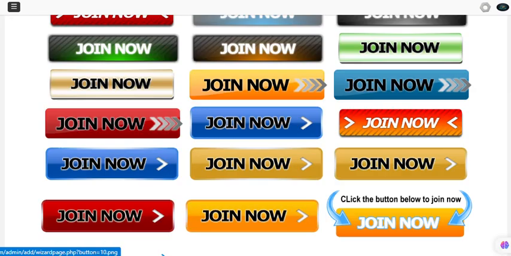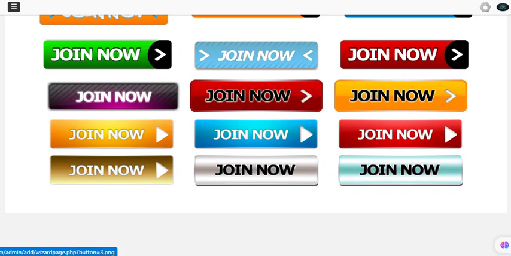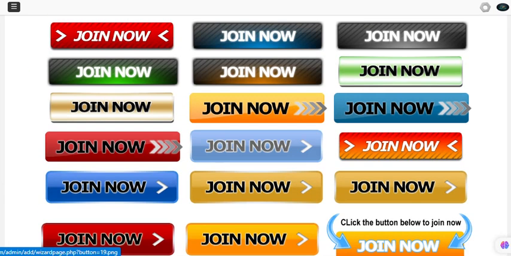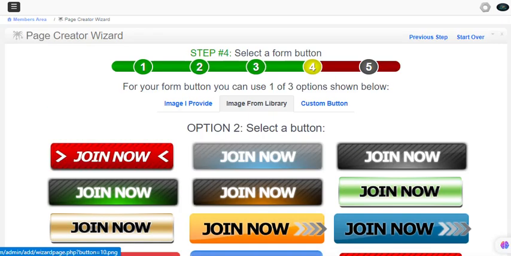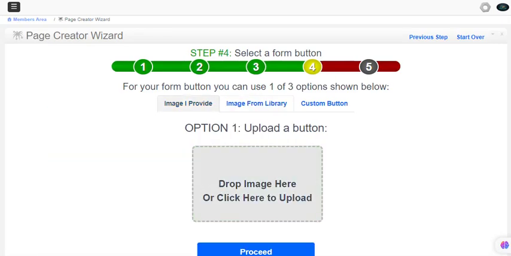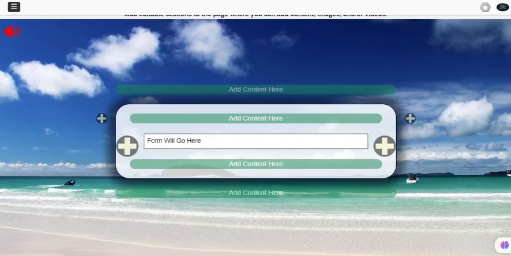Now here's where you select the button that goes under the actual form. You can upload your own button. So if you see a button on a page that you like, simply save it to your computer, and then you can upload it right to the platform, or you can select one of the buttons that's already in the system. So I'm just going to select one here.